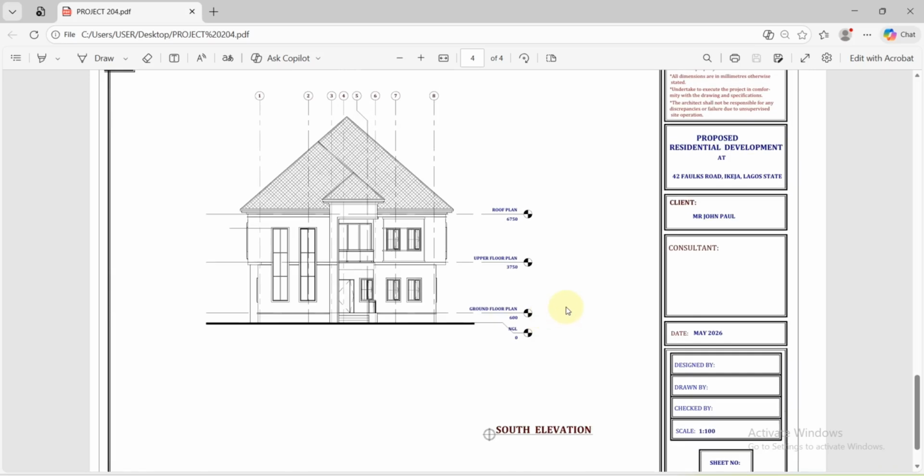If your sheet doesn't look good, don't panic. Just fix the scale, alignment, spacing. Small adjustments make a big difference.